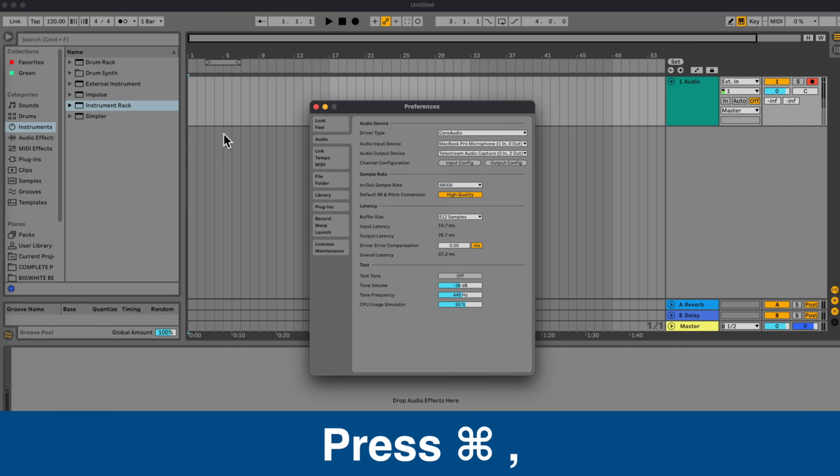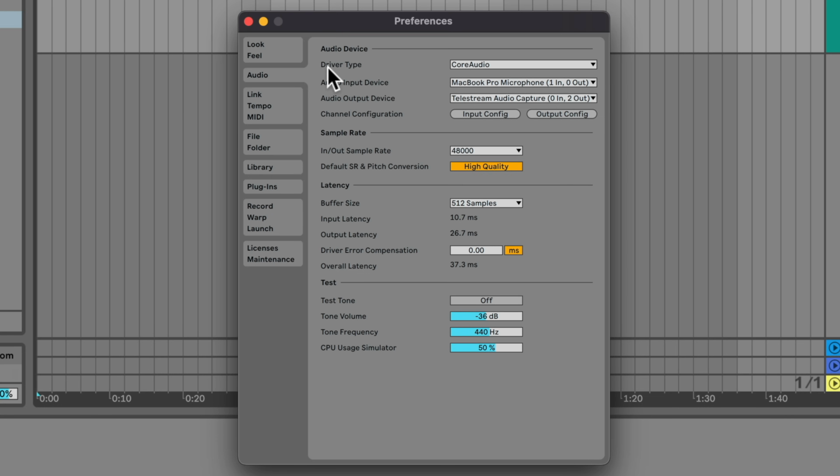Okay, back into Ableton. So go ahead and just press Command, comma, and that's gonna open up preferences. You can also click on Live and click on Preferences. First, we're going to go over to the Audio tab, and under the Audio Device section, we're going to select our input and output devices.